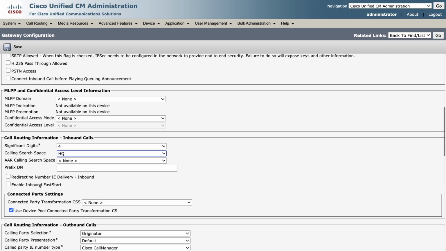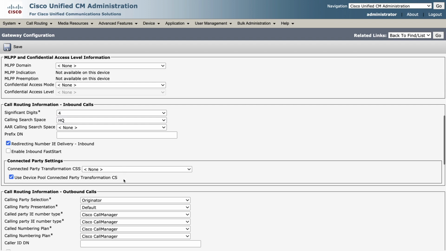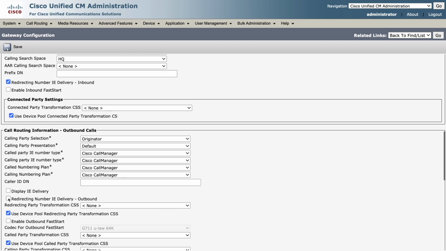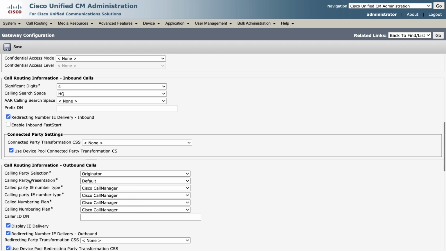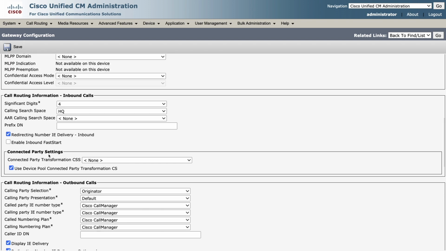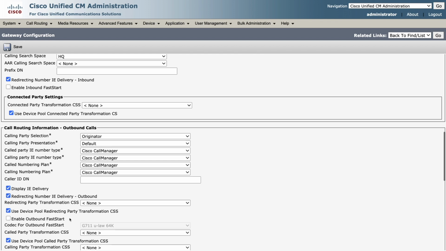If I scroll down just a little bit, redirecting number IE delivery inbound. That's going to help with our caller ID. Also want to say redirecting IE delivery outbound. I want to say display IE delivery. But check this out. There's an option here for enable inbound fast start, and there's an option for enable outbound fast start. What is fast start?